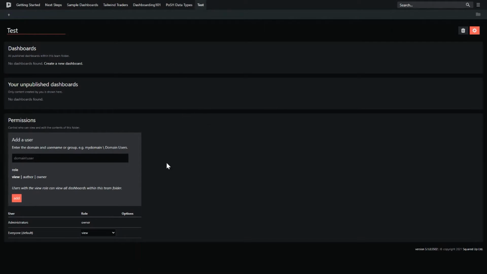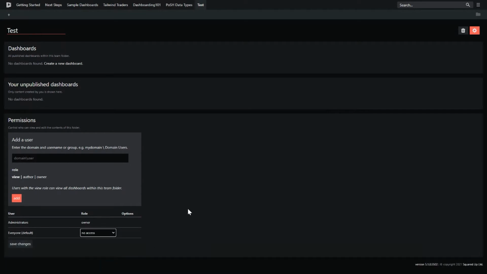But we can then set permissions on this. So for instance, by default, we're seeing here that for this folder anyone can view. We could actually set everyone to no access, for instance, so then only our admins or any users that we add to this team folder have permissions to see the dashboards. And we can use a username or a group and add those into here. And then we can give them these different role types.